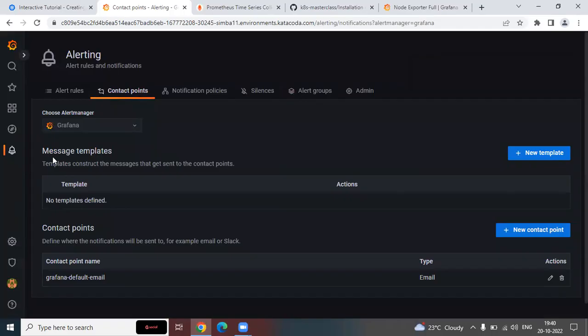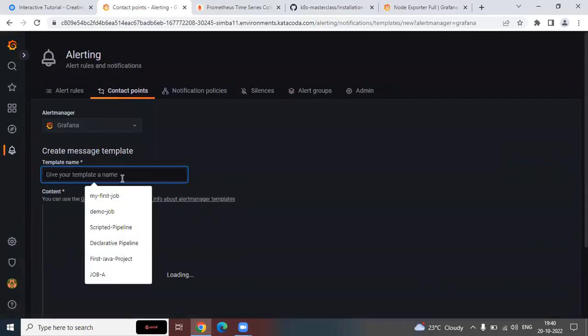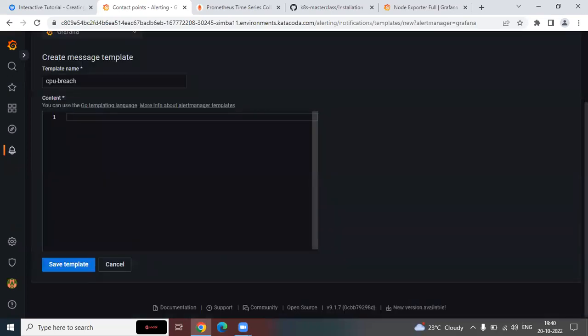Then what kind of message will you want to send? So I want to send a template message. So here you can come and say new template. Give the name. I will say CPU breach. Okay, and here you can type your message. Come here and say, hi admin.